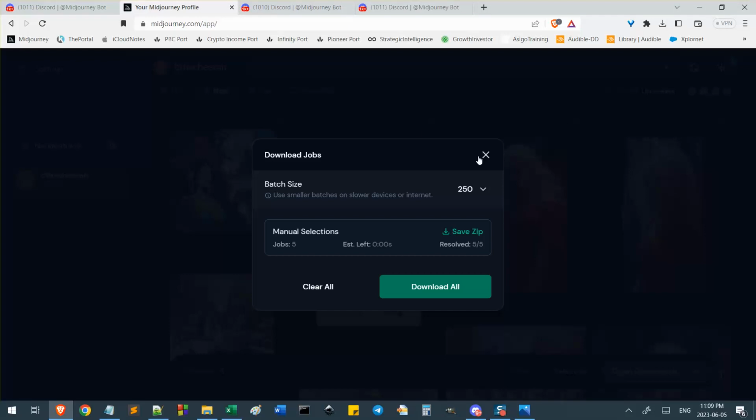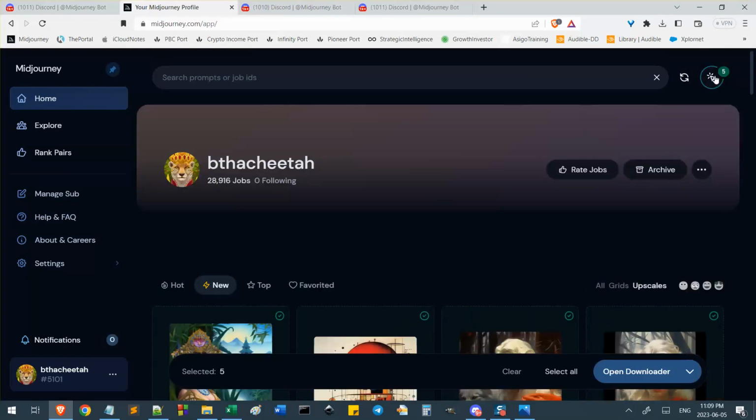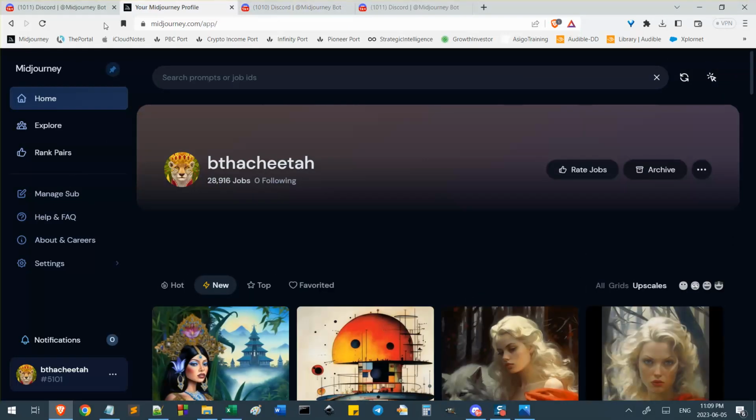All right, so I just showed you that. What we looked at was when you're on your account, like on your Midjourney profile, you can look at your recent grids or upscales.